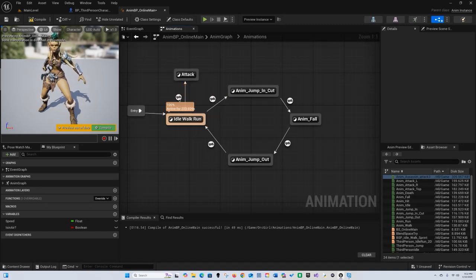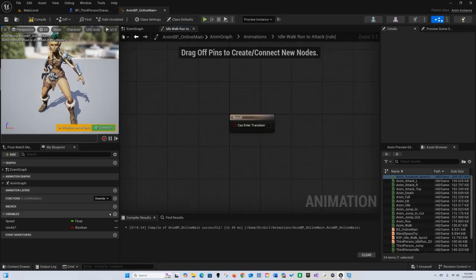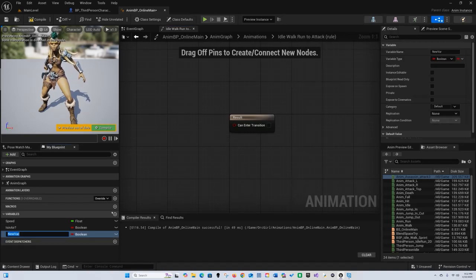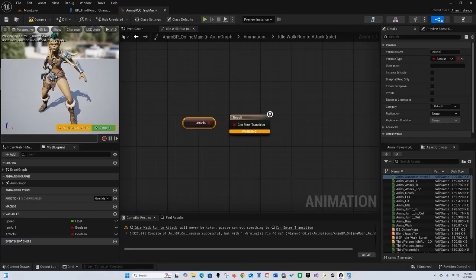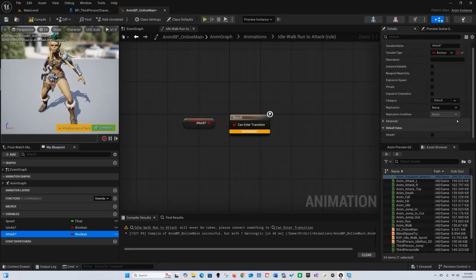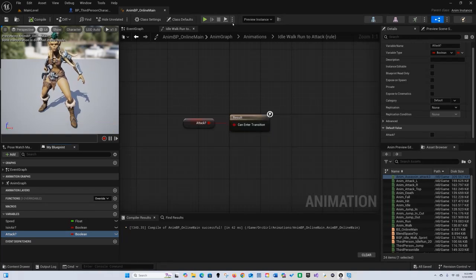On the transition, we're going to open that transition. We're going to add a new variable and label this one attack. We're going to keep it as a Boolean. We're going to compile and save. Well, we have to attach it here, and we are going to make sure that this is false, unchecked. Okay, now compile, save.